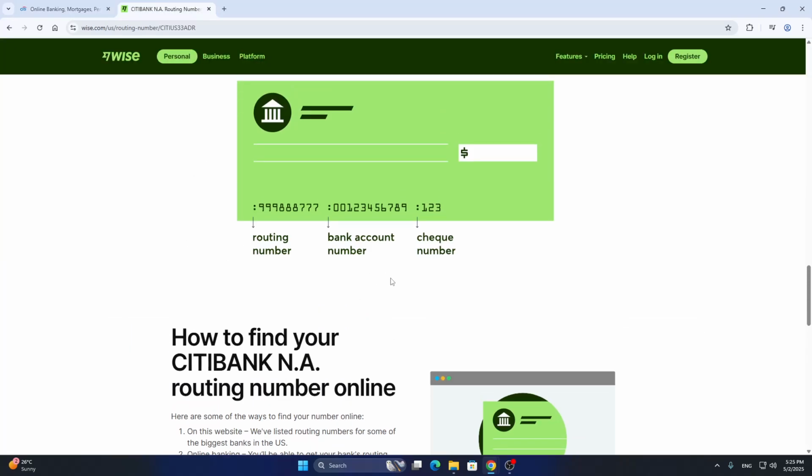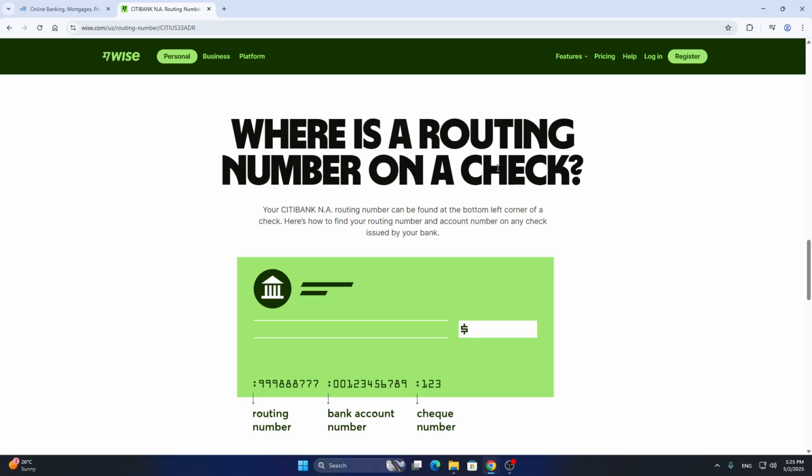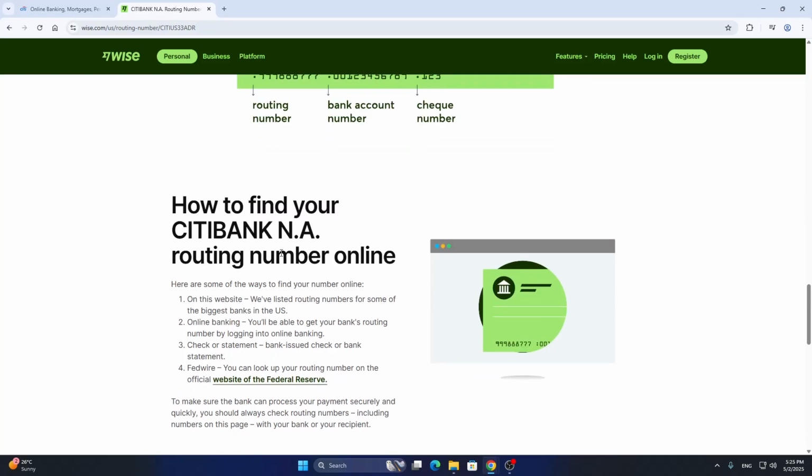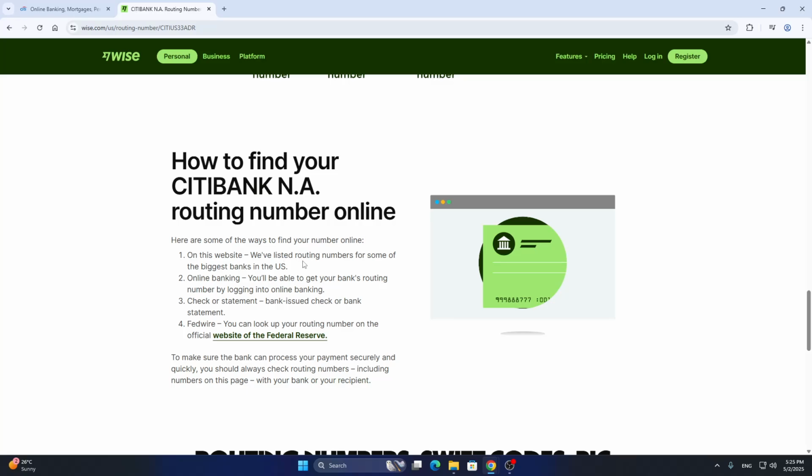Well guys, as you can see in this article right here, we can take a look at where the routing number is on a check. Basically, this is going to be your routing number in the bottom left corner of any check that you write. So how can you find your Citibank routing number? Well guys, you can easily do so on this website. You can look up your routing number on the official website of the Federal Reserve. There you can find the routing number for any bank. You'll be able to select the Citibank website, and then you can go ahead and get started checking out what the routing number is for that bank.